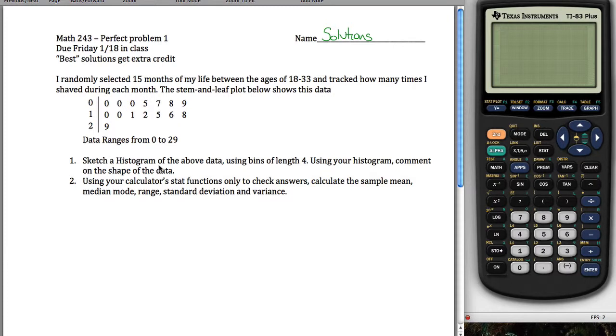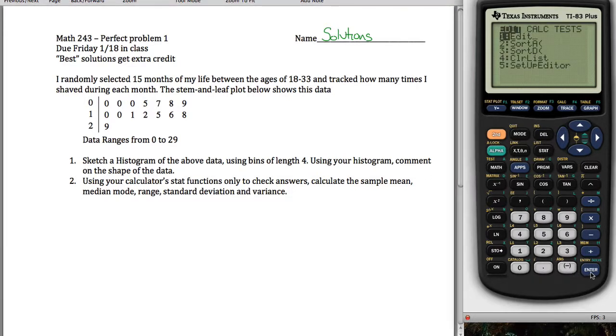Okay, and then what we're supposed to do is sketch a histogram of this data using bins of length 4. So the first thing you got to do is hit stat, and then go under edit and enter your data. I already did that. If you need help with that, I got a video on entering data that you can find. But to save time, I already put it in there. I figure that's something you probably don't want to watch me do.